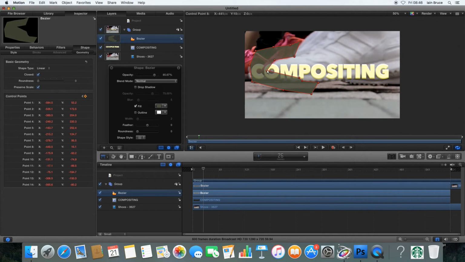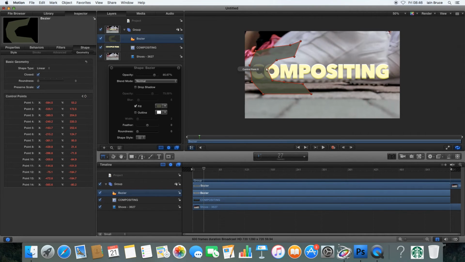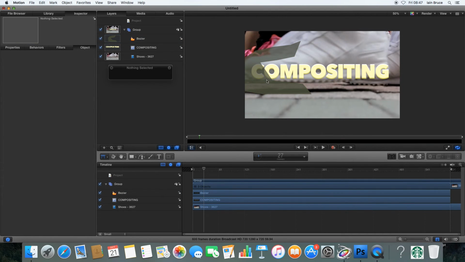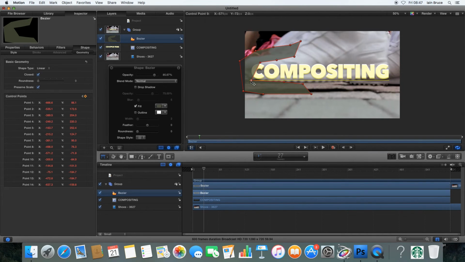There we go. And if we had more time, I would fine tune exactly how this was, but it doesn't matter for the sake of this tutorial. And there we go, that's the last one. So for this last one, I'm just going to drag this out, and make sure that on the last one, all of those red points have come off the word compositing, and we can now see the word compositing nice and clear.